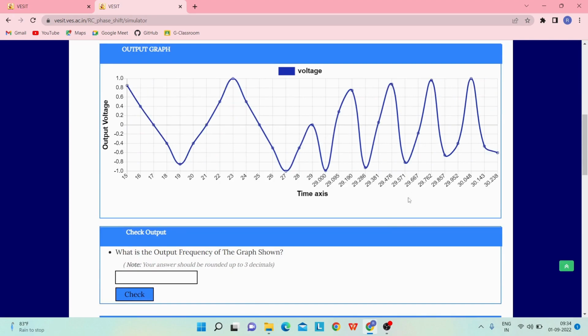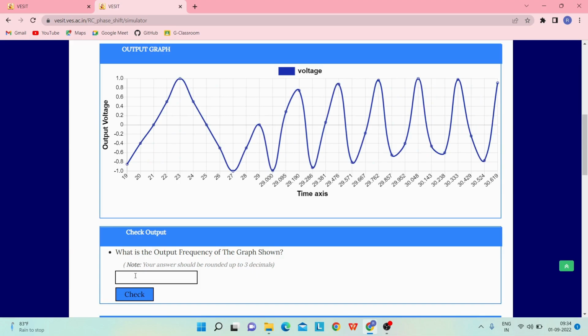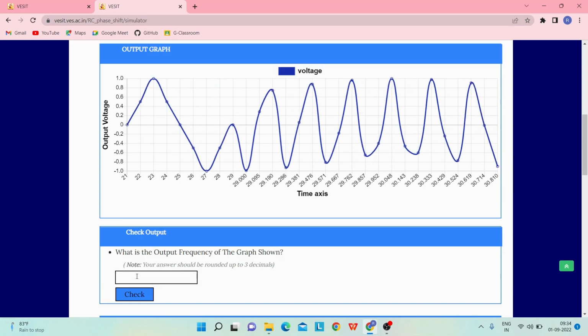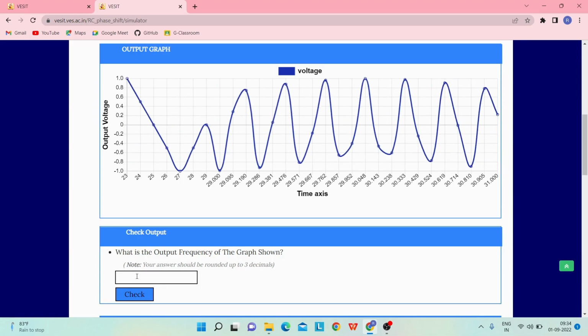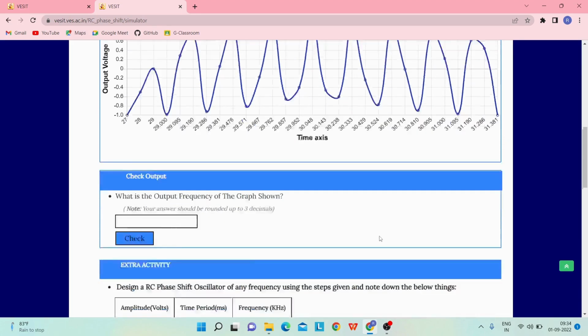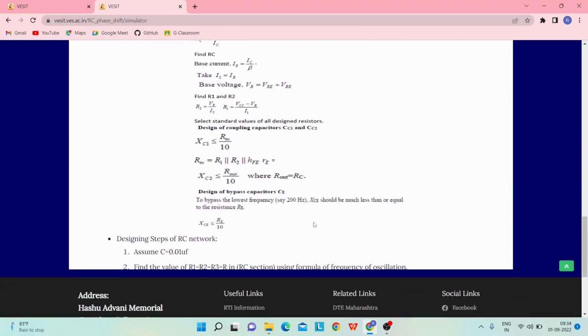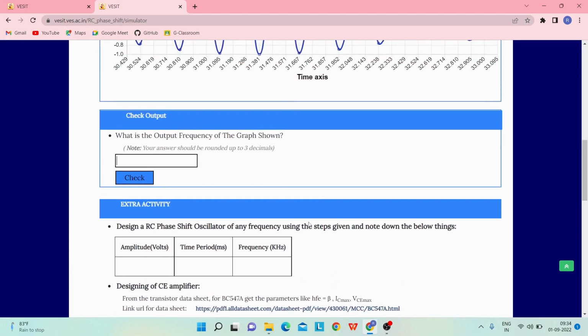After the theoretical value of output frequency has been calculated, students can put that theoretical value in the check output part and verify if the theoretical and practical value match together. After the said activity has been done, students can take the extra activity part and perform it. Also, in the extra activity part, some references are given in order for better understanding of the students.